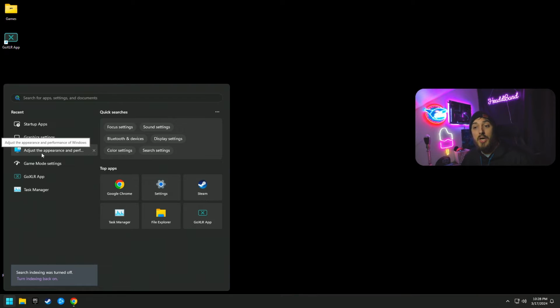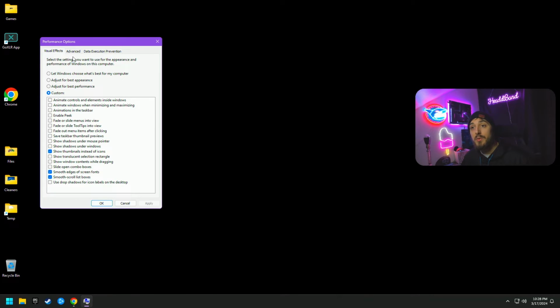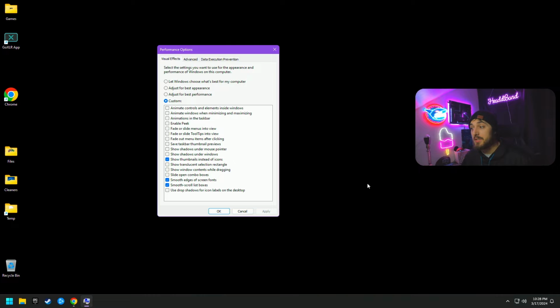Second, you're gonna wanna go back to the search bar, and the next thing that you're gonna wanna check out is adjust the appearance and performance of Windows. You're gonna wanna type that right into the search bar here, and this is the bubble that's going to appear. This is just the appearance of your display here in Windows, and this is not gonna be on custom for you. All you're gonna do is click custom, and the main things that you want is show thumbnails instead of icons, smooth edges of screen fonts, and smooth scroll list boxes.